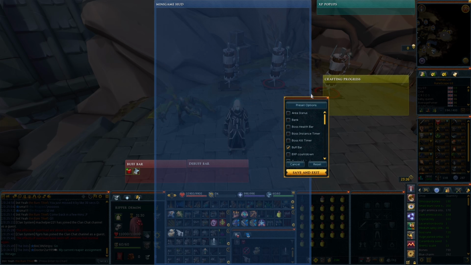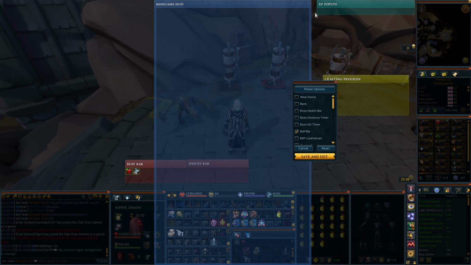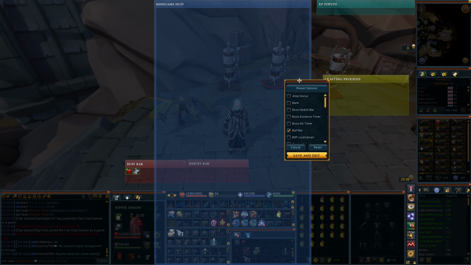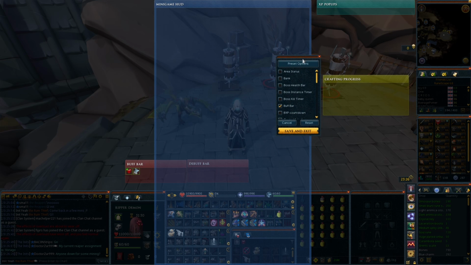And one of them, the first one that's going to be really, really important, especially for PVMers. Again, this is kind of geared to setting up for PVM because that's what I do. And I feel like most people will probably be happy having a UI set up for that, because even if you're not doing that, the same UI kind of works globally anyway. The buff bar. You want the buff bar and the debuff bar on there all the time. Important. You need these, okay?